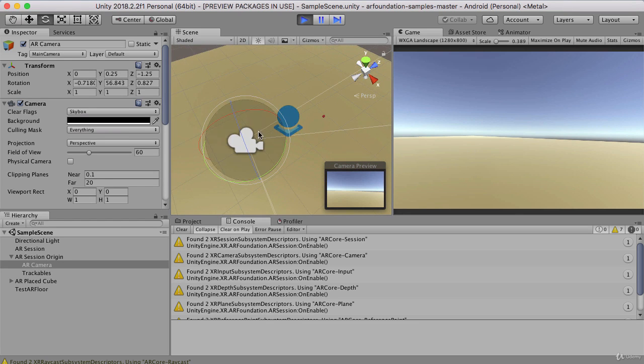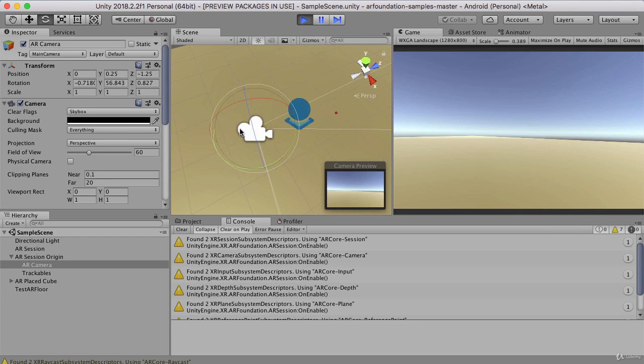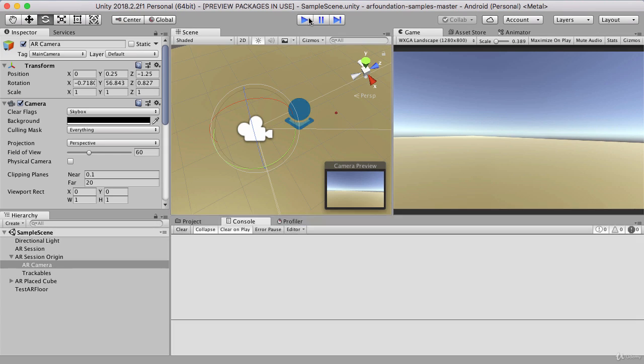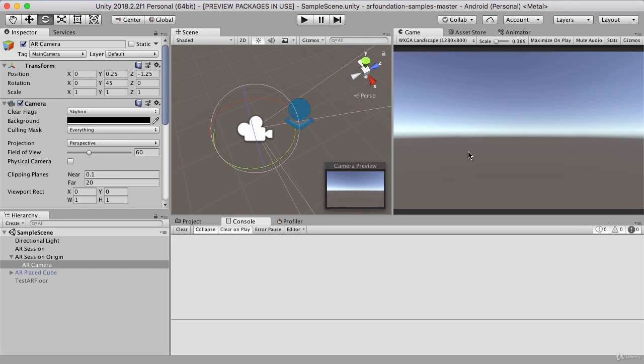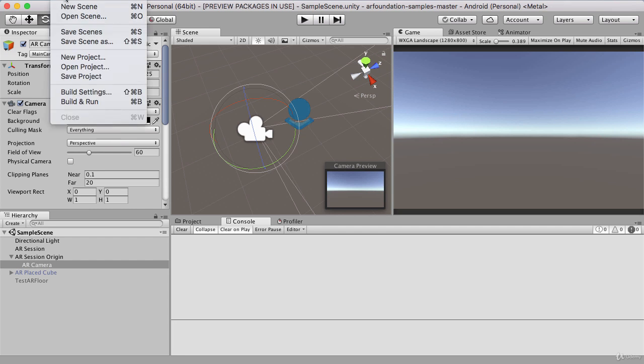In fact, what we'll do is let's build it now and see what this looks like on the device as well, and make sure we're getting good results, because we've seen it on the Unity editor, but it might be different. So let's just build it anyway and double check that now.